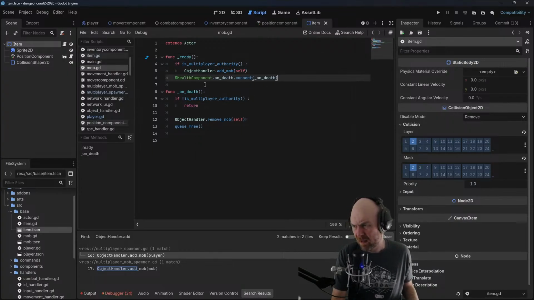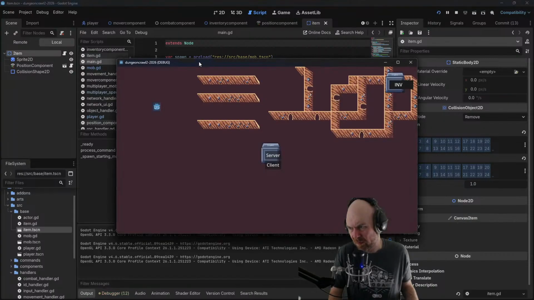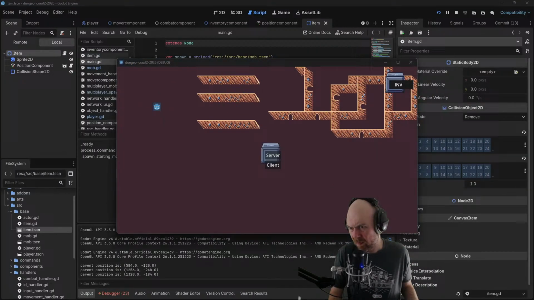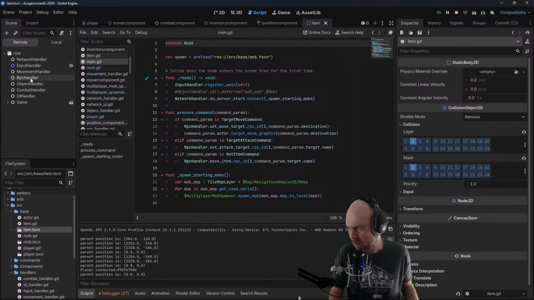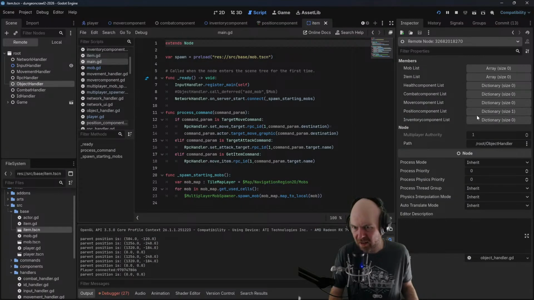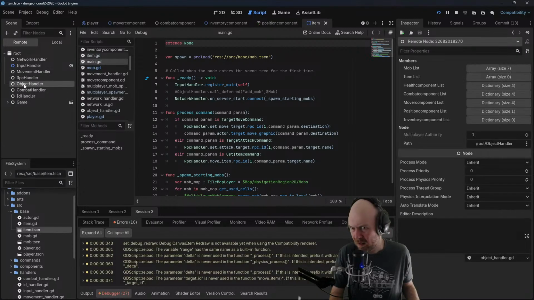What if we just assume that works? We don't need to test it. Okay, we'll go to our object handler and take a look, and this is empty. Great. But the problem might be that we are not the server. Empty. There, okay, we got it.